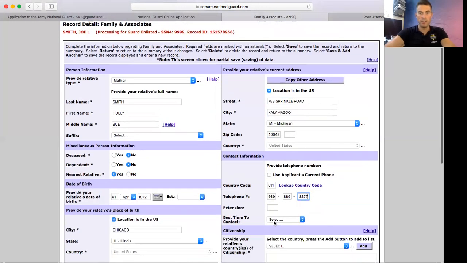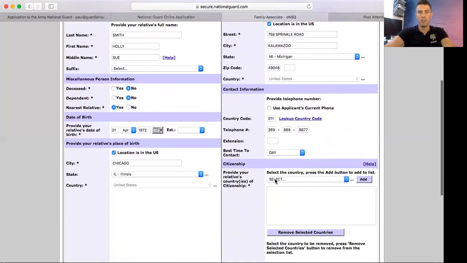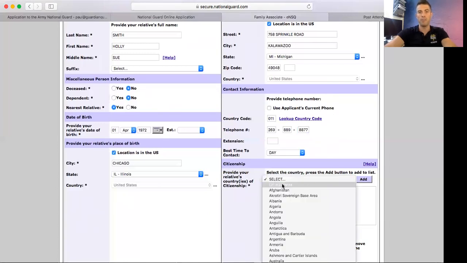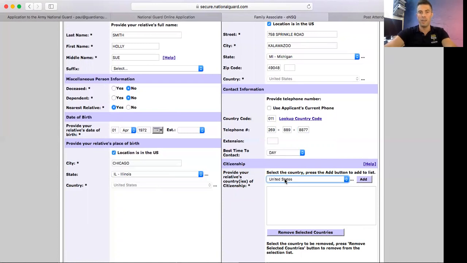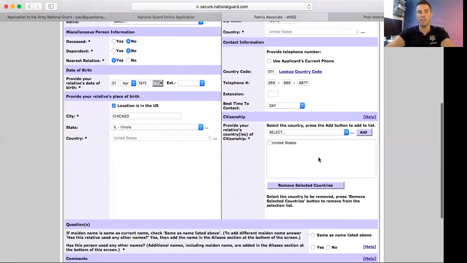Okay, make sure you click best time to contact. I don't care what it is, just make sure you put something in there. And then also don't forget to provide the citizenship of their country. So in this case, I'm going to click United States and add. Okay. If they're not a citizen, you have to click what country they're a citizen of. And if they're a permanent resident, you're going to have to add some extra information and it'll ask for that.